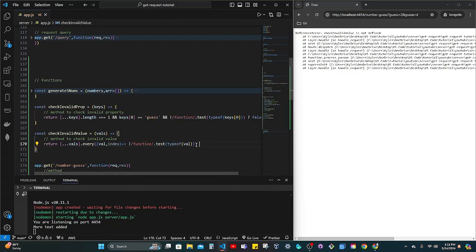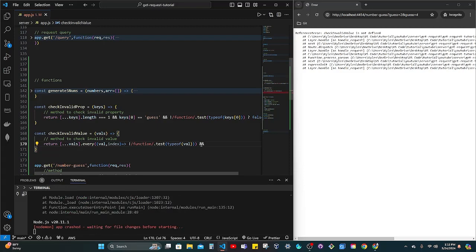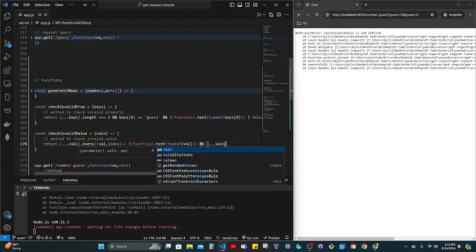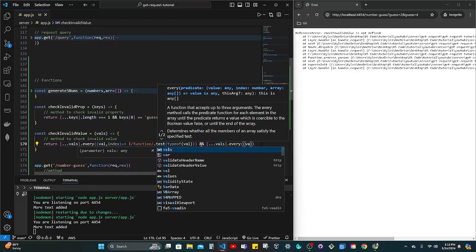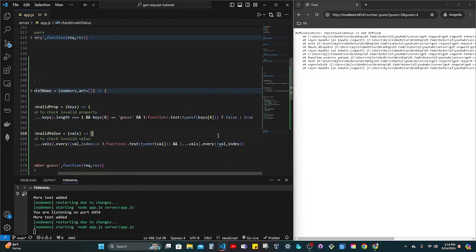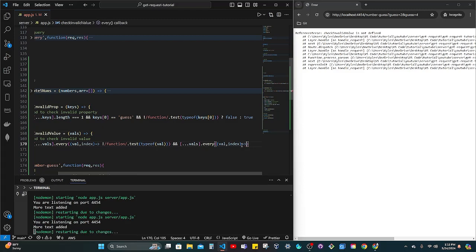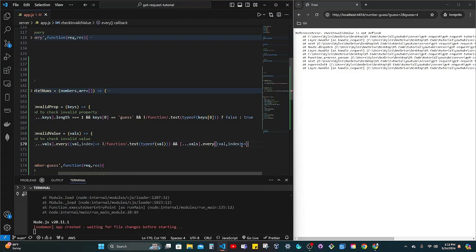All right, let's do this again. For every value in the array of vals, as long as val, or the value, is not a function, as long as it's a string or a number, one of those two besides a function, because that can be dangerous, we'll throw an and to set another condition, and vals dot every, so every value in the array of vals, val and index, will return to see if the value is a digit. If it's anything else but a digit, then we'll throw an error.